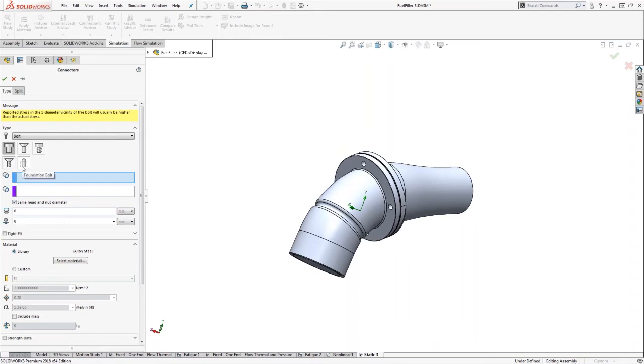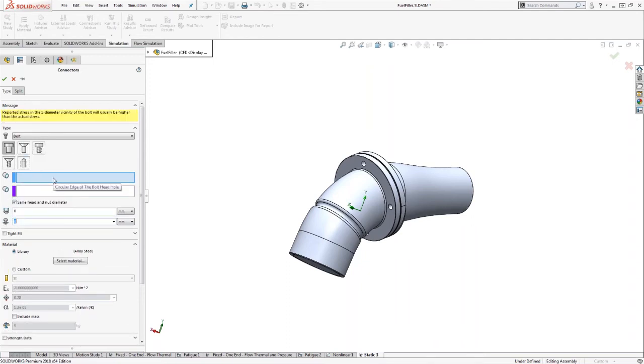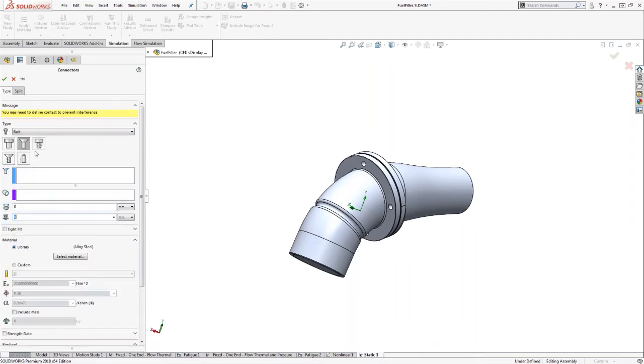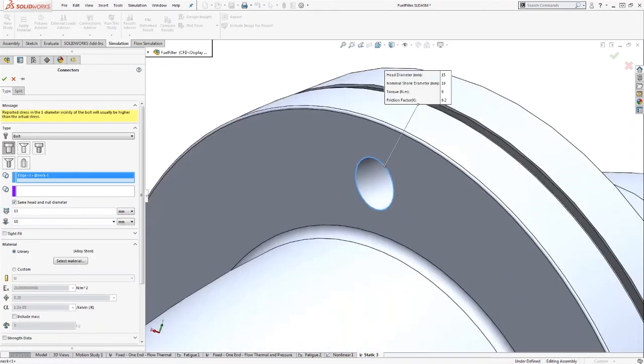And then once you choose the appropriate one, you then choose the actual references as far as where that bolt is going to be attached. So let's say we had a countersink with nut. I would choose a specific face, or in this case, an edge. So I can choose the edge of where that bolt head is going to be, and then I choose the edge of where that nut hole is going to be.